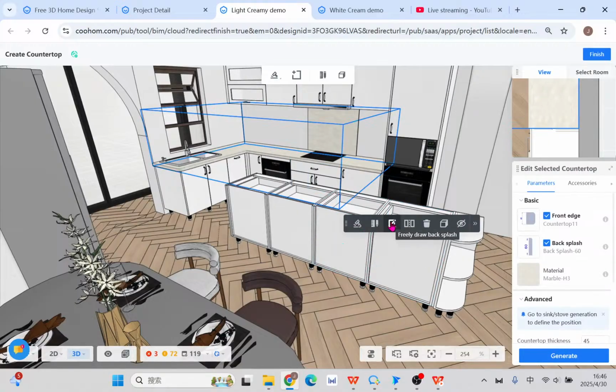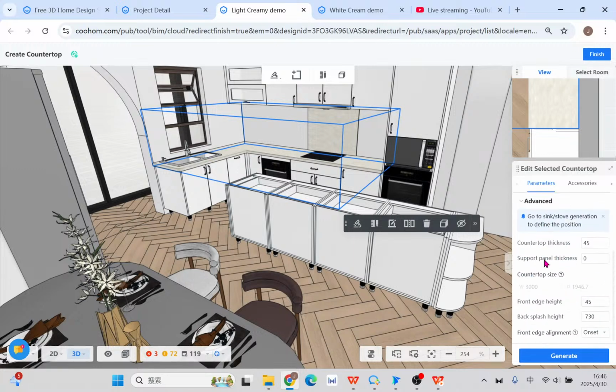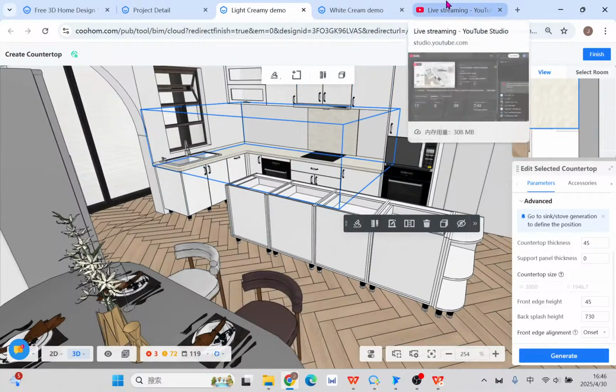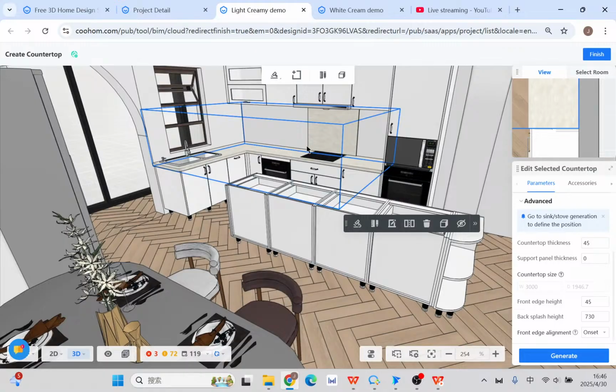Now it's the freely drawn backsplash. Sometimes you need to do that manually, but just pay attention to the splash. If you don't want it to appear, you can just unclick here. But if you want something, you need to give it the proper section and also give the proper material. Then we can turn to the backsplash here to control it independently. So this is related to the normal countertop with the normal base unit and wall unit.